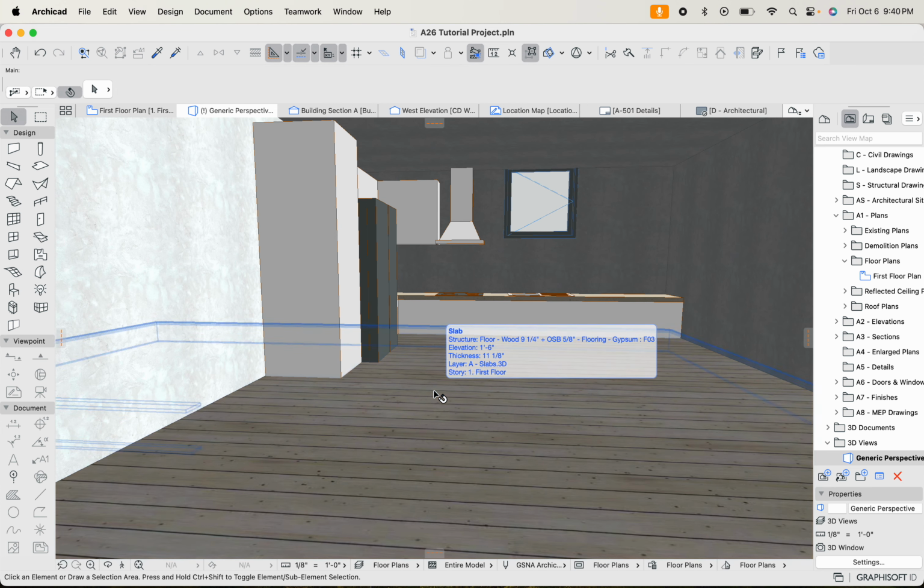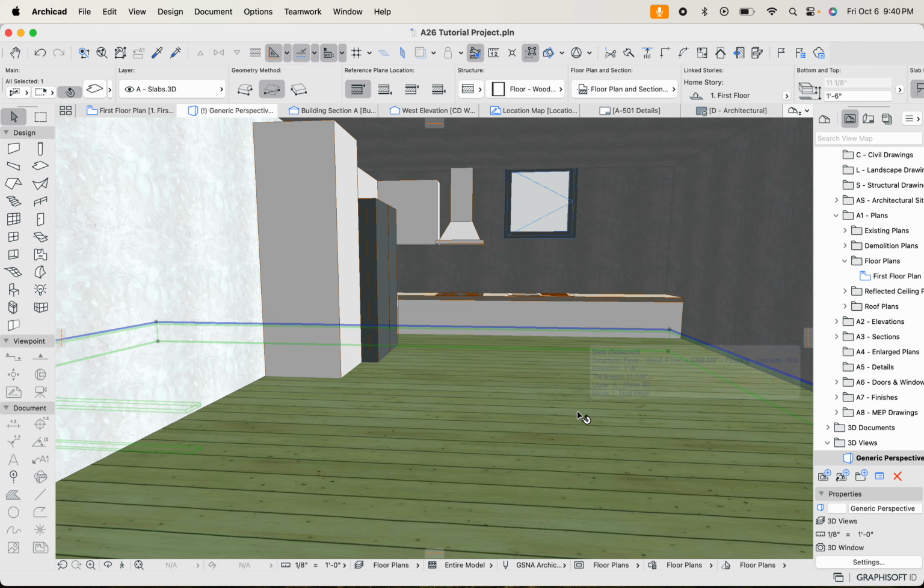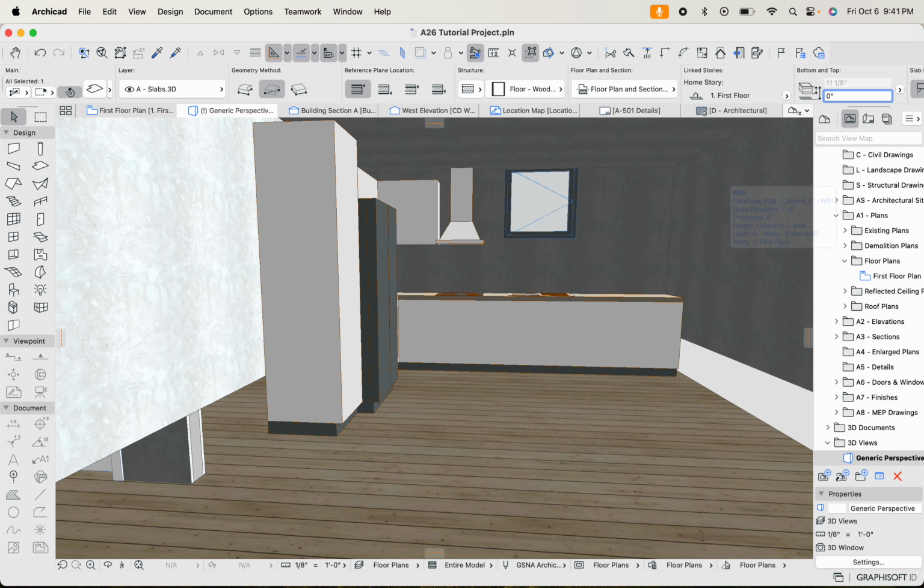So I need to make sure that this slab, this floor object, is in the correct placement. It looks like it's 1 foot 6 inches above the first floor level. So that's what this reference line offset is. The first floor is at 0, our story level 0, but with respect to that first floor level, this is 1 foot 6 inches above that. So I'm going to change that to 0. It's going to move that down.